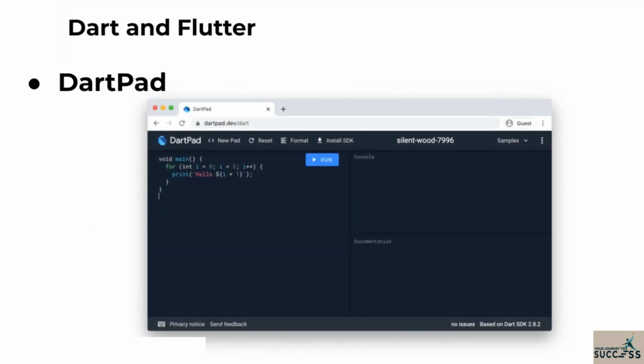It looks like this. It's a website at dartpad.dev, and you'll notice on the left-hand side you have an editor. On the right-hand side you'll have a console or a graphical output if you're using the Flutter version of DartPad, which we'll show in just a second. And what's also nice is it also has quick links to documentation. It's really great for learning.